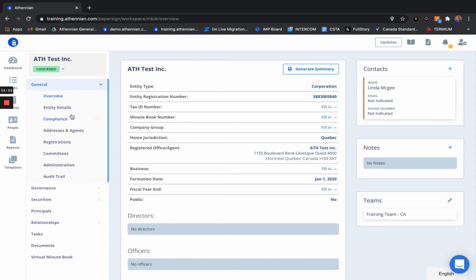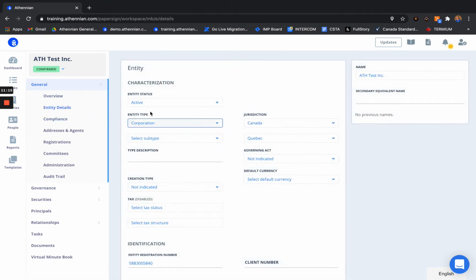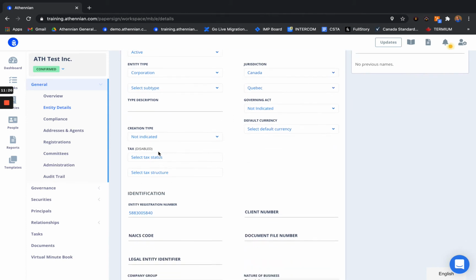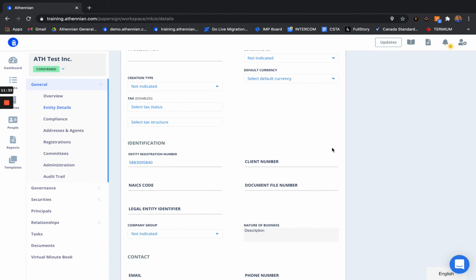Next, I'm going to show you the entity details section. So this is where I'm going to add the basic information on the entity. So for example, entity status, I can add the entity type over here and I can modify it from here. I have the jurisdiction, the governing act, the default currency. I have the creation type over here. If this is a US entity, I have the tax status over here. And then here is the entity registration details.